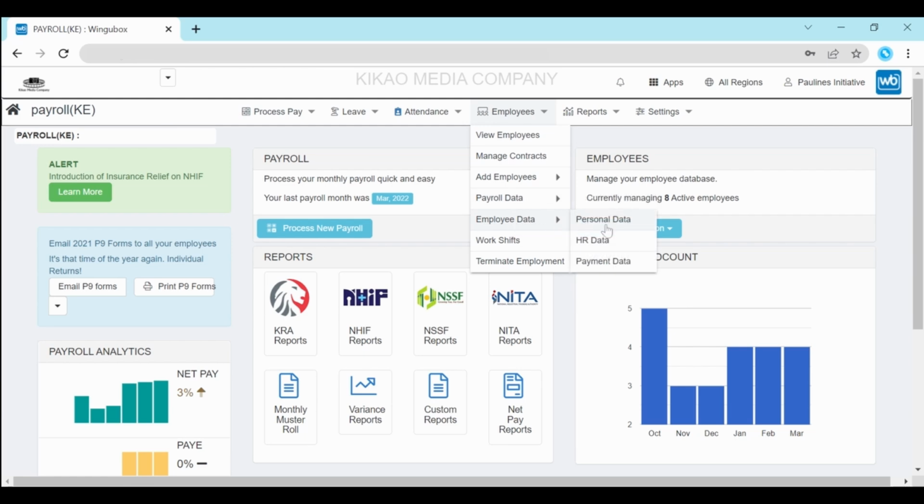Under the employee data, you're going to manage the personal data here, the HR data here, and the payment data here. To manage the employees' work shifts, you're going to allocate or assign them to each employee from here. And you can process termination here, generating a payslip.